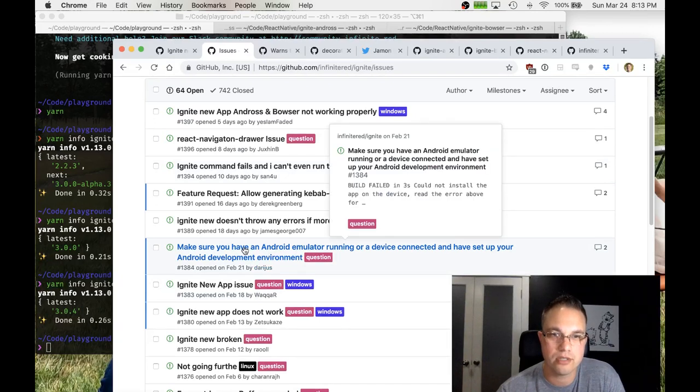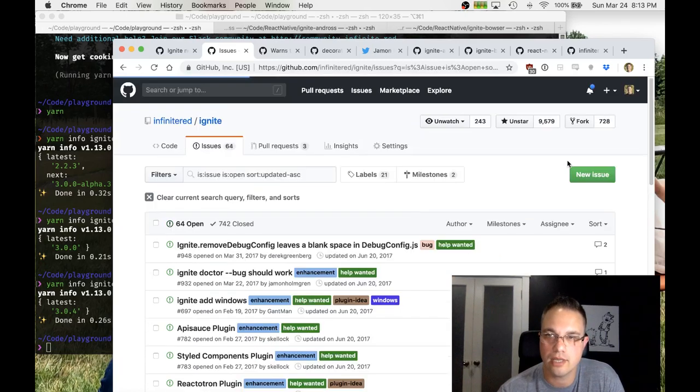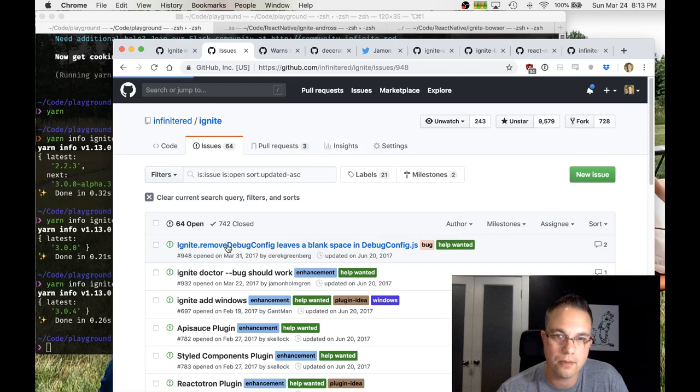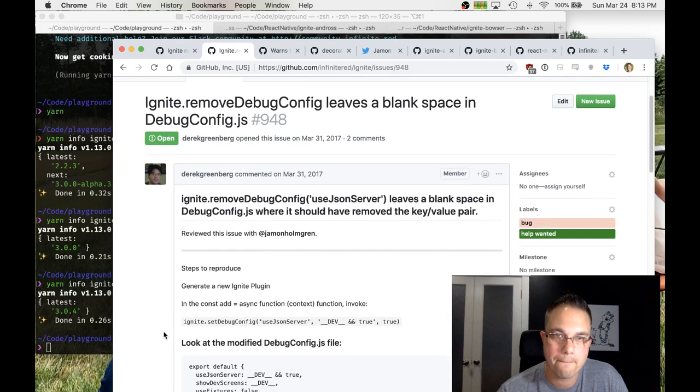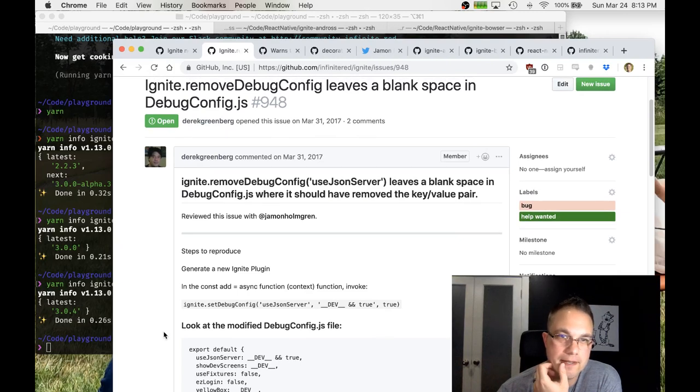Make sure you have the Android emulator running or a device connected to have set up your Android development environment. Now that I've gone through a few of the first ones here, I'm going to sort by least recently updated, and I'm just going to start looking through some of these. Remove debug config leaves a blank space in debug config.